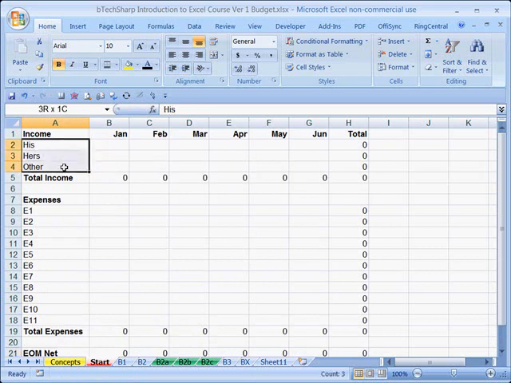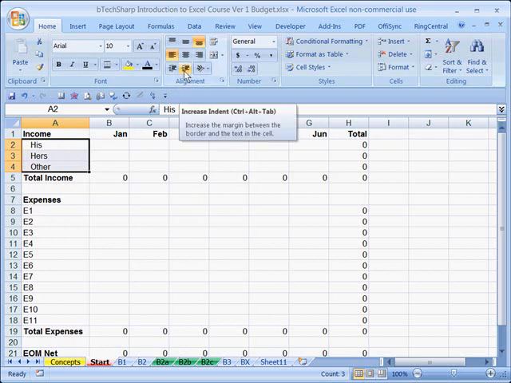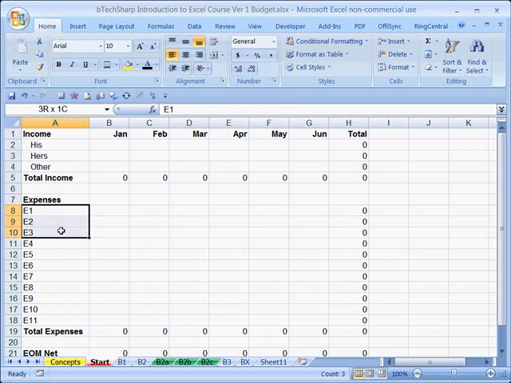For sake of readability and clarity, I want to indent these cells because they are subordinate to income. So we're going to hit that. Notice it says increase indent arrow. We're going to do the same thing down here. Indent them one. And so now our spreadsheet is taking some shape.